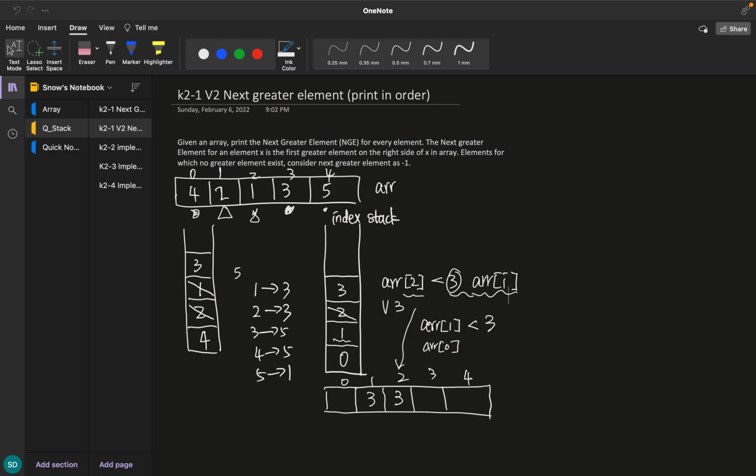Is array at index 3, which is our top, less than array at index i, which is 4, and this is 5? Array 3 is 3, and array 4 is 5. Yes, so 3 is less than 5. So we can pop out 3. So this index is out, and here we put in 5.